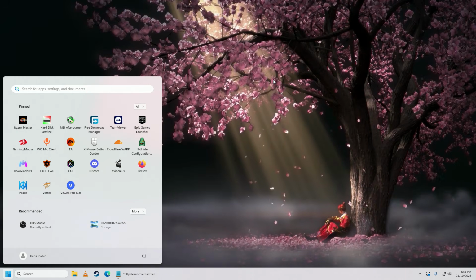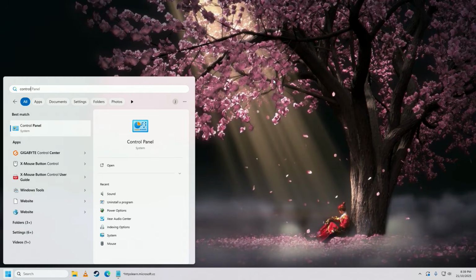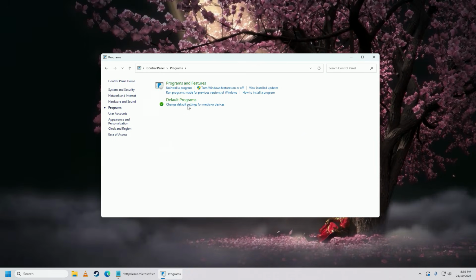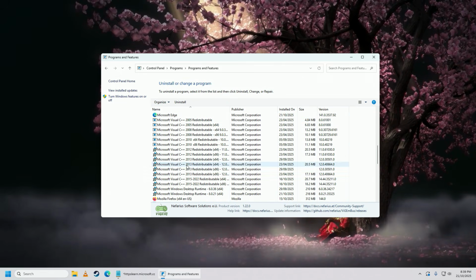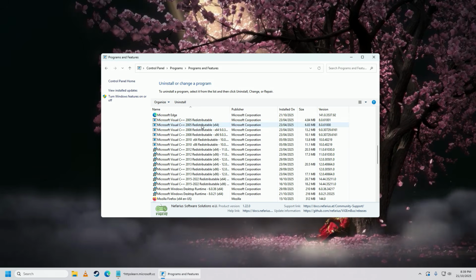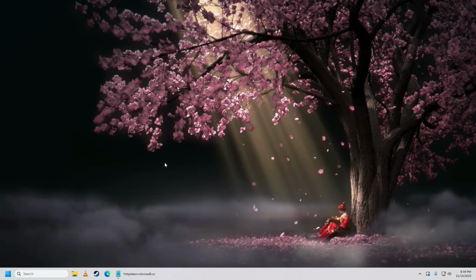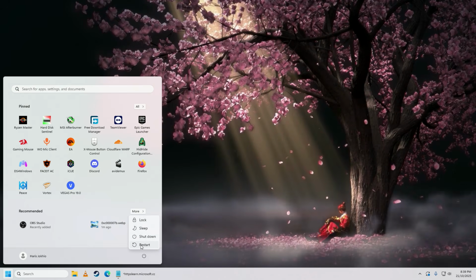open up the start menu again. You're gonna write control panel. You're gonna go into uninstall a program, and you're gonna uninstall Microsoft Visual Studio. So all of these you have, you're gonna uninstall all of these. And after that, you're going to restart your computer.